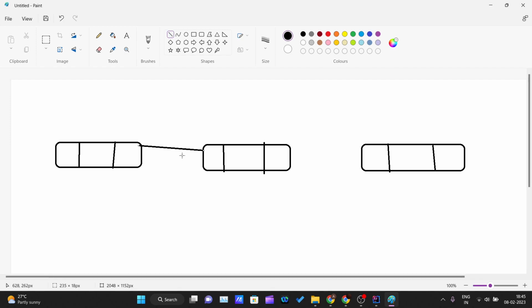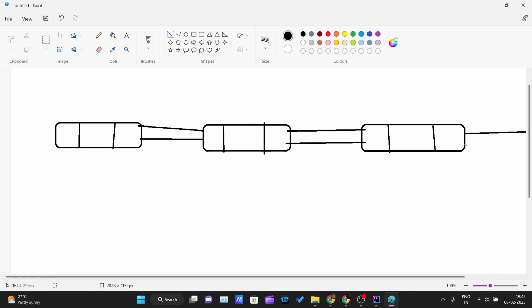Okay, these are the connections. Since it is a doubly linked list, it has one previous and next as well. Don't mind my drawing. This is the node that we want to insert. Okay, and here we go. So this is the node that we want to insert.